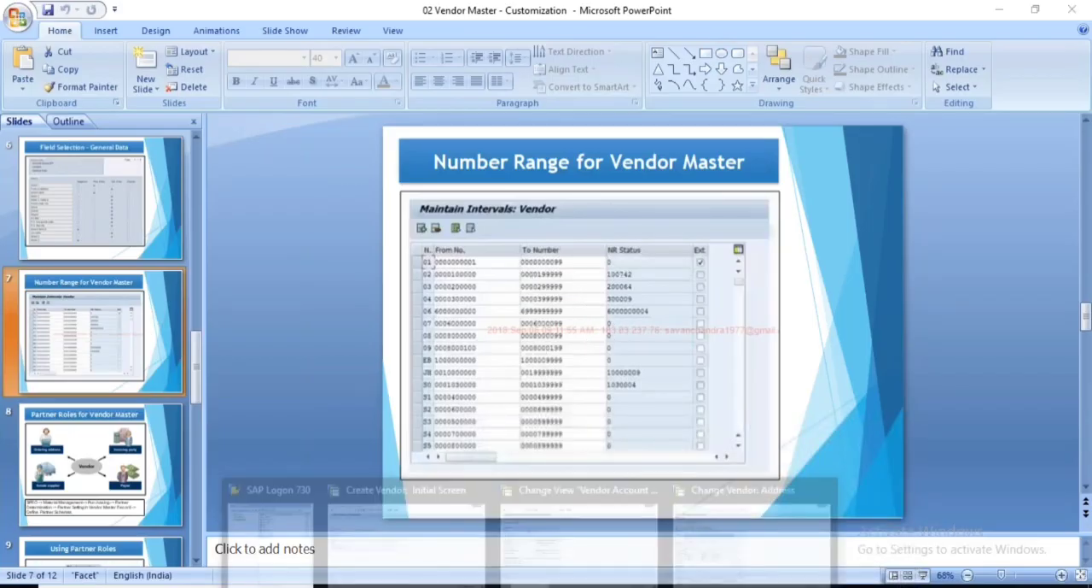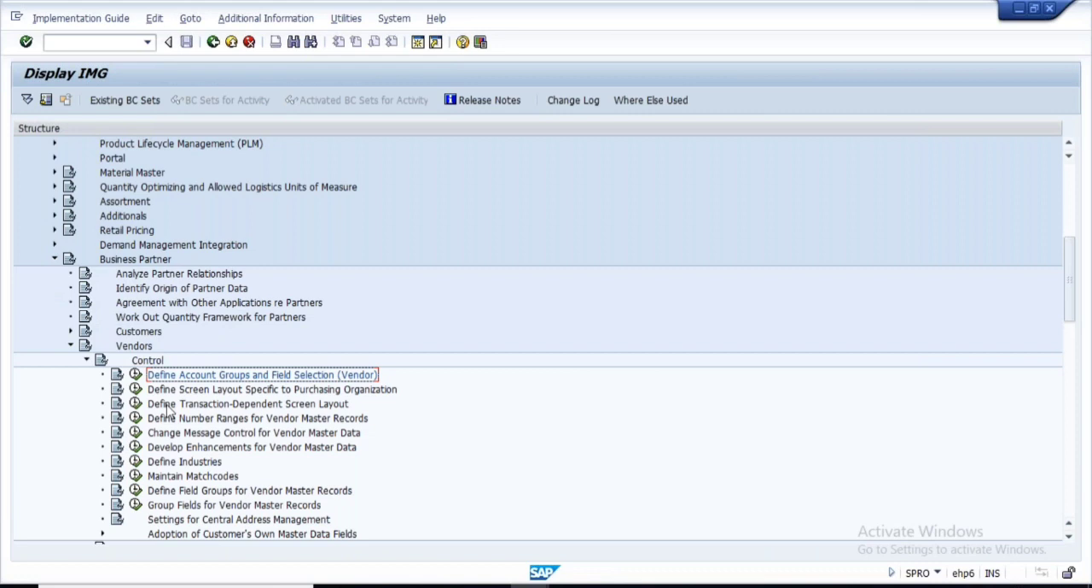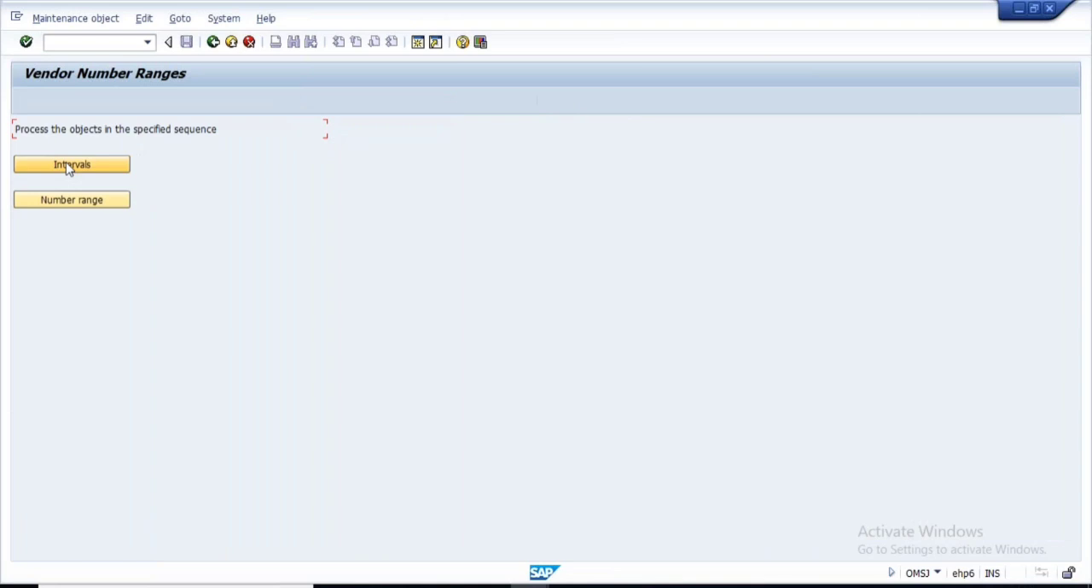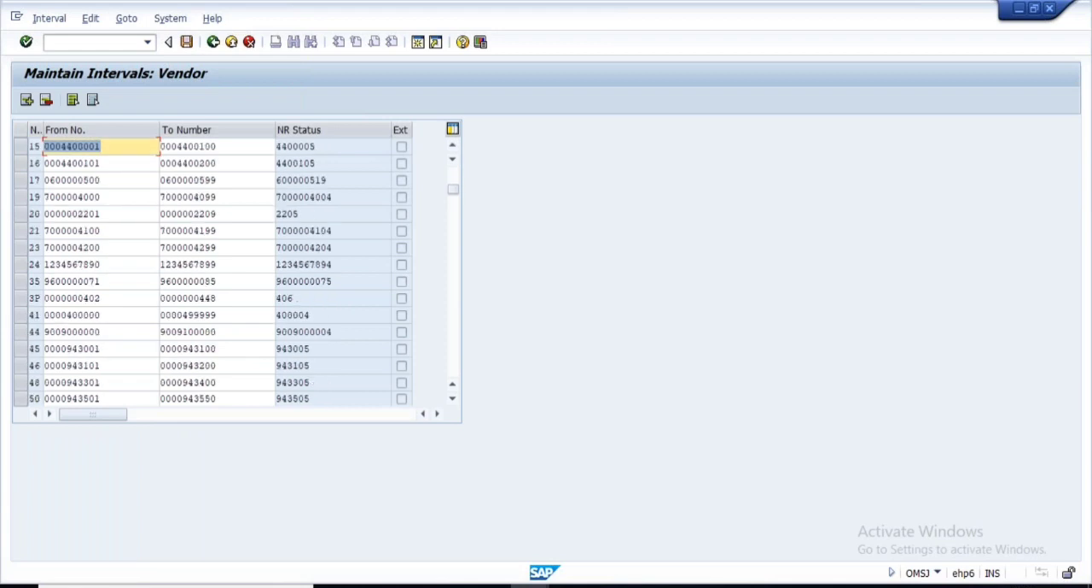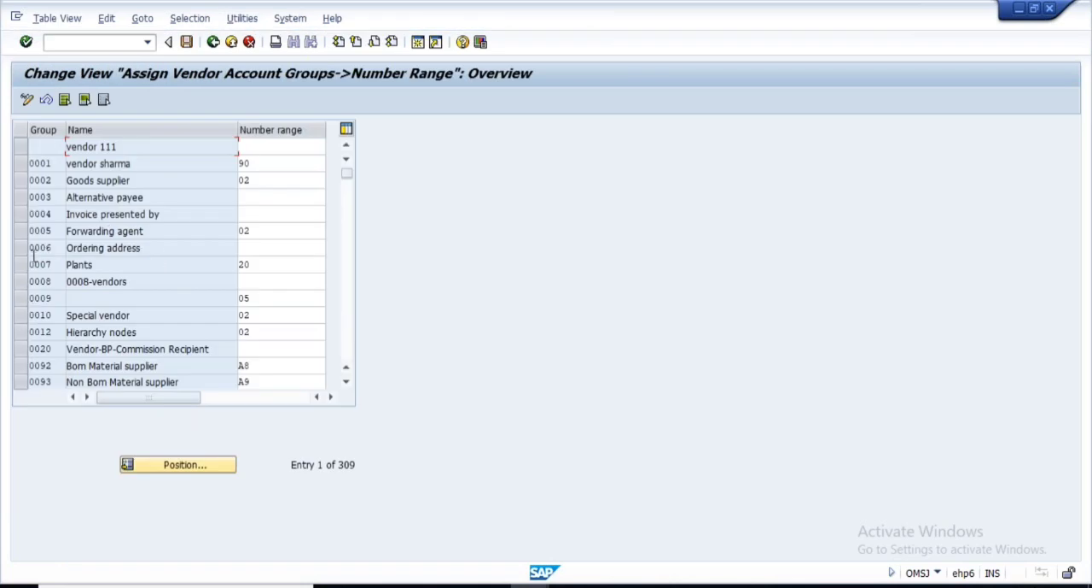To see that, go back here: define number ranges for vendor master records. If you go here, intervals, first you will maintain the interval. What is the interval we are using? 90. If you scroll down, you have this 90. From this interval, the system takes numbers in sequential manner. This is number range 90, and it is assigned to the account group. Our account group is 0001 and the number range assigned is 90. This is the number range configuration.